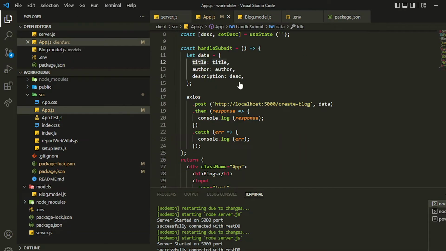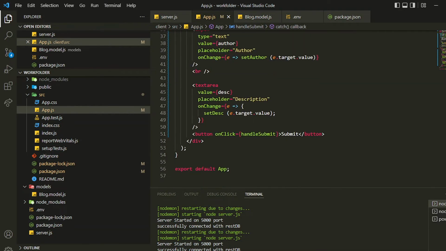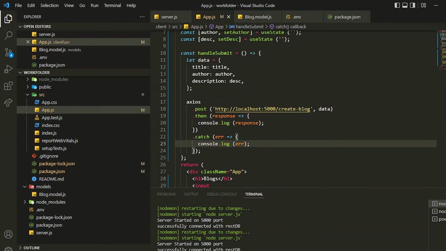That's why it is necessary to add this name same as the model. Then I'm getting the response logged out, and if there is any error, I'm logging that out as well. So this we did actually. This is a basic thing which we do in the front end for making requests by using the Axios package.